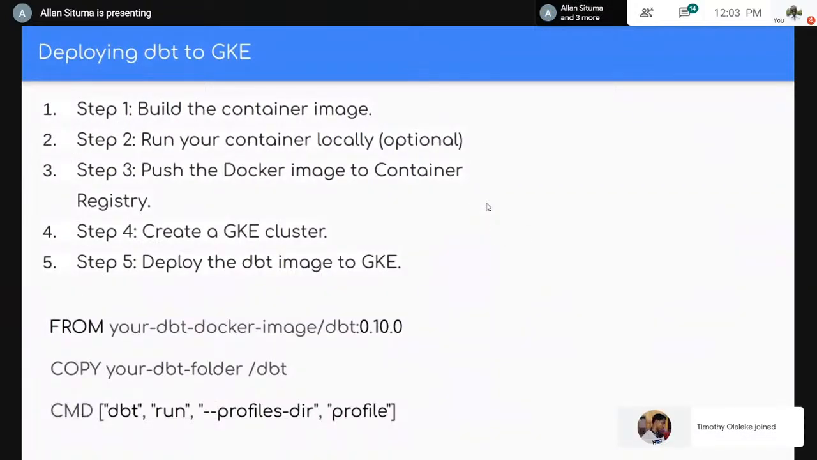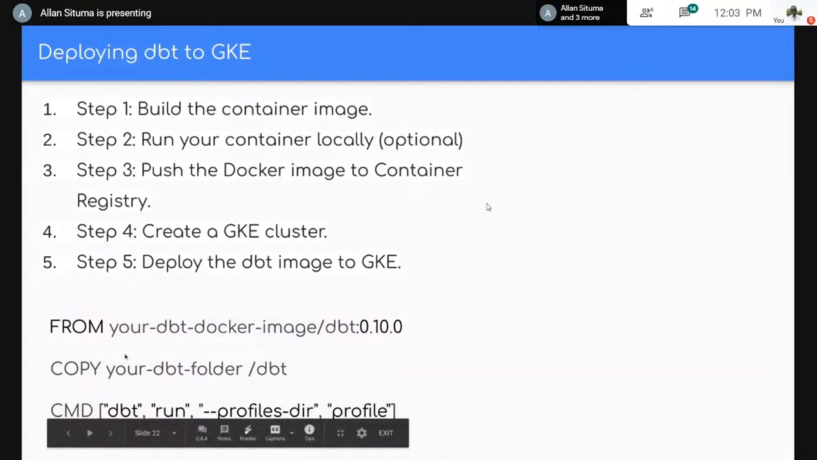So how do you go about this in a general case? This is just a general outline of how you go about deploying something to Kubernetes, in this case DBT. So first you just build a container image of your DBT repo, which is simple. It's just 3 lines. It's this simple.